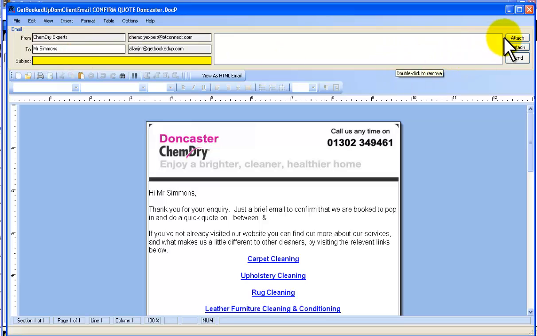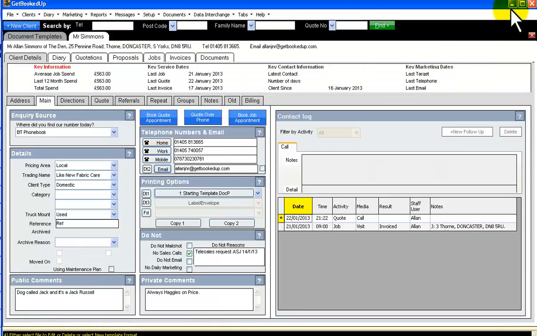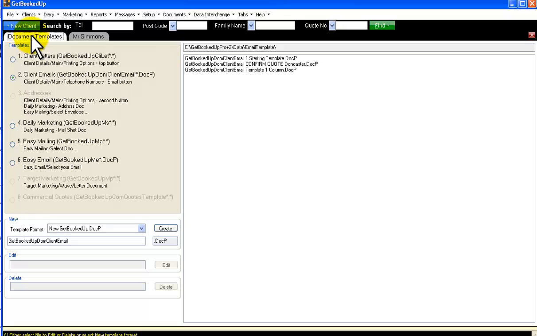You can type your subject in here. You can put attachments on and then click send, and that'll send that off directly to the client. So you're not worrying about sending it to an external Outlook and things like that. It's all controlled from within the GetBookedUp system. Let's go back to document templates and see what's next.